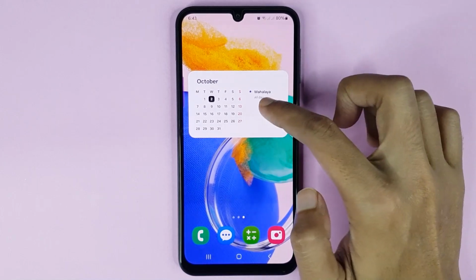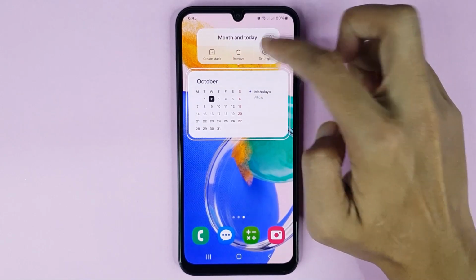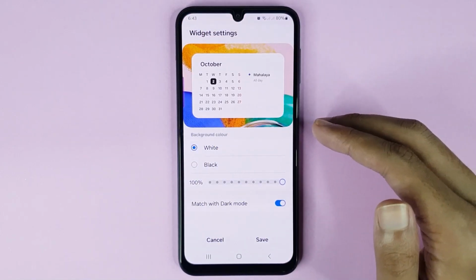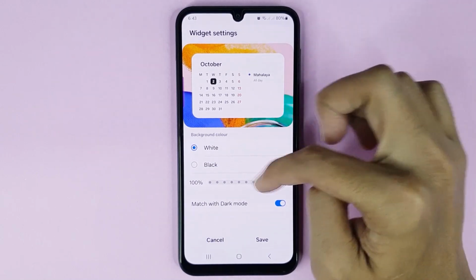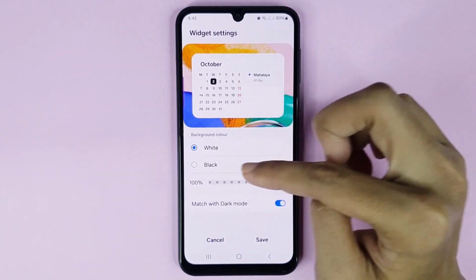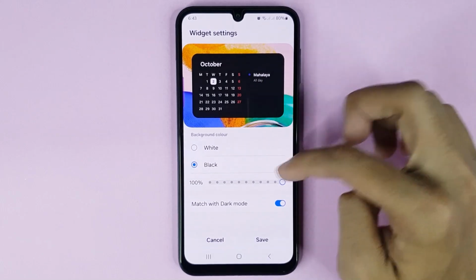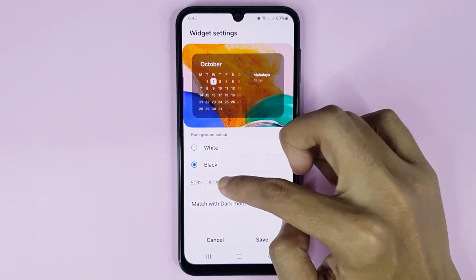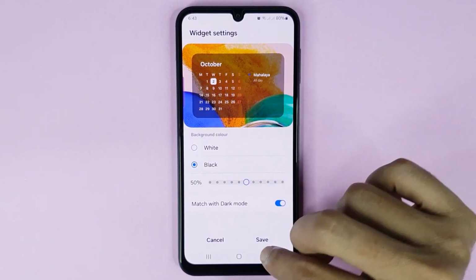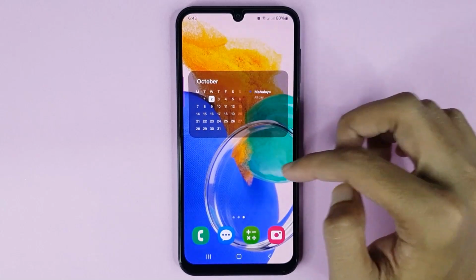Now if you touch and hold it, then go to settings option. From here you can customize your calendar widget. You can change your calendar widget background color. From here you can choose white or black color. You can also increase or decrease your background transparency from here, and you can set any level as you want. Then tap on save, and you can see it's changed successfully.